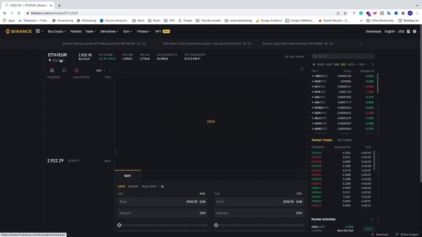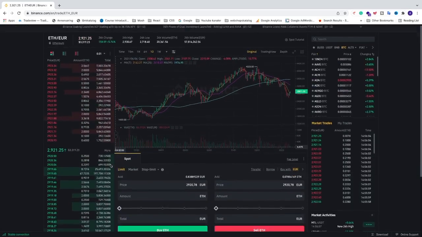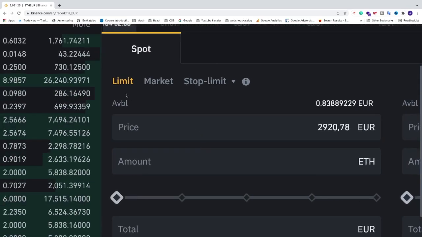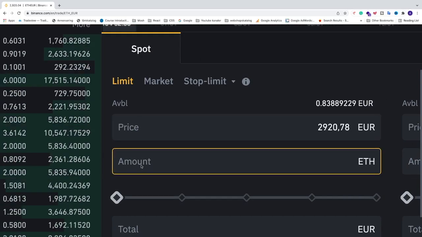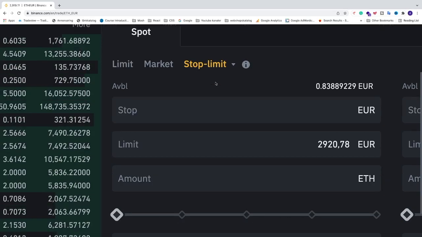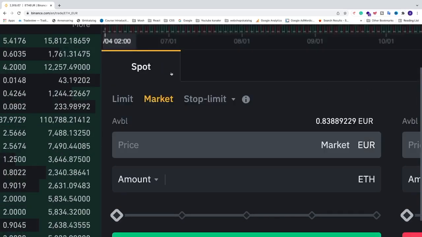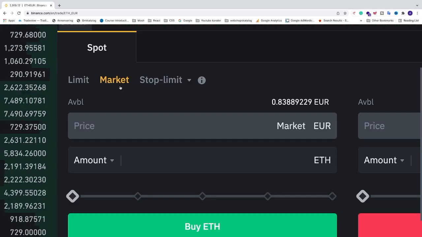Just make sure that you have the correct one right here in the left corner, ETH/Euro. Alright, so just go down to spot. Now you have the options if you want to have a limit, if you want to sell at a specific limit, and how much you want to sell. Okay, and you also have stop limit if you want to use stop limit. But in this tutorial, I'm just going to use market. This will sell my Ethereum right away for Euro. So I'm just going to sell at market price.